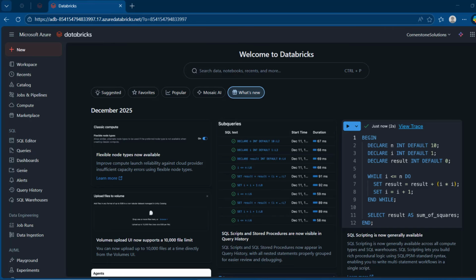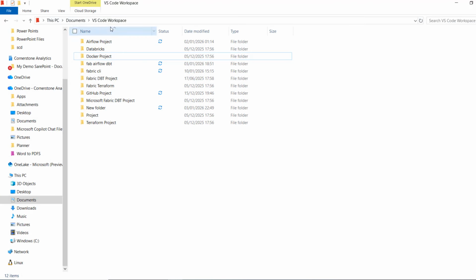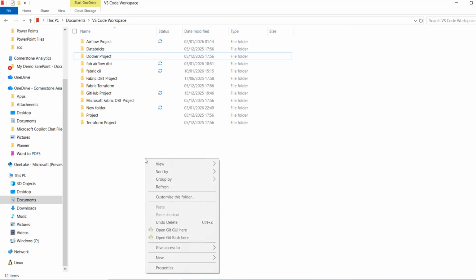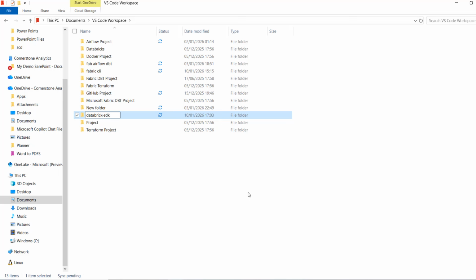So I'm going to go ahead and create a project folder locally in my documents. I'm going to come here, and this is my documents, and I've got this special folder named VS Code Workspace. So I'm going to right click and create a new folder, and I'm going to call this one SDK project. And once I'm done, I'm going to press enter.